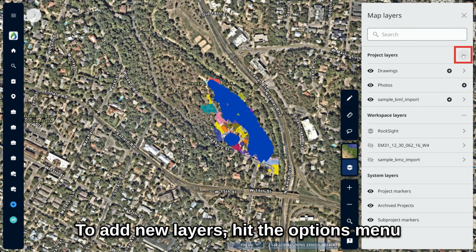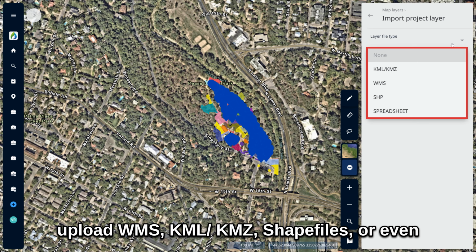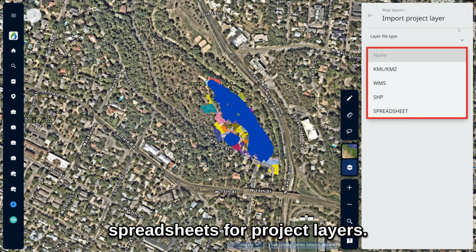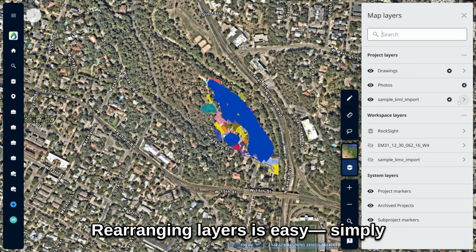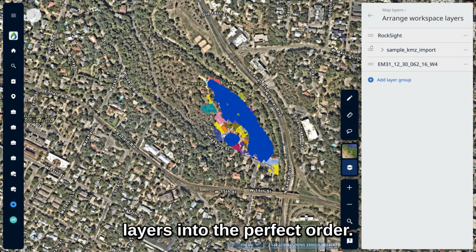To add new layers, hit the Options menu and choose Import Layer. You can upload WMS, KML, KMZ, Shapefiles, or even spreadsheets for project layers. Rearranging layers is easy. Simply open Arrange Layers from the Options menu and drag your layers into the perfect order.